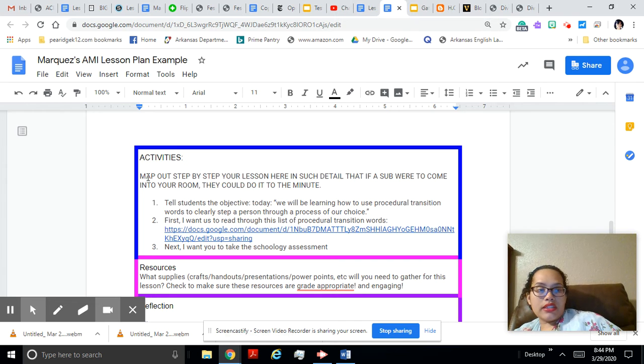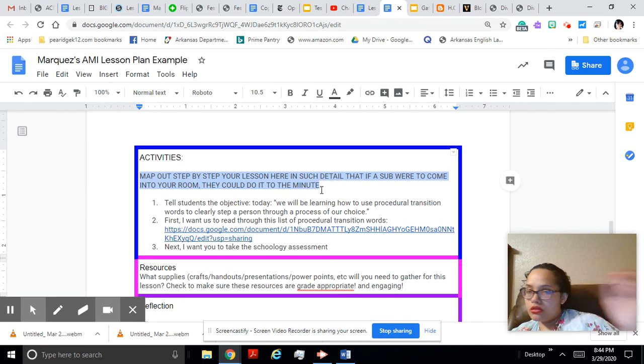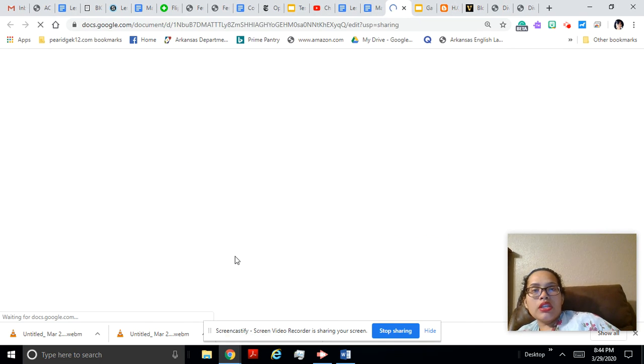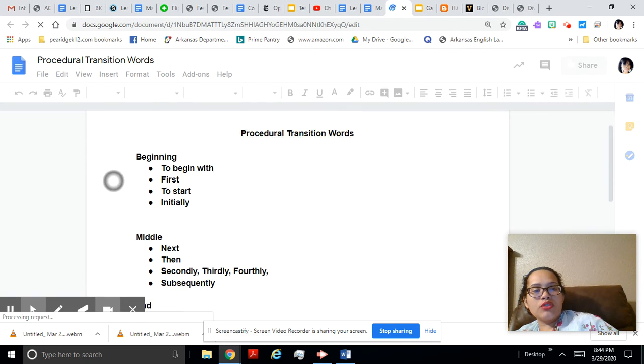Okay, so the activities. In the blue box, it says map out step by step your lesson here in such detail that if a sub were to come into your room, they could do it exactly how you would do it. Always start by telling students what the objective is. Today, we'll be learning how to use procedural transition words to clearly step a person through a process of our choice. First, I want you to read through the list of procedural transition words, and I've linked that in for students. So I would just have them skim through these transition words.